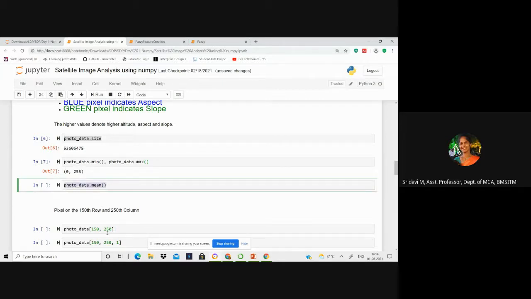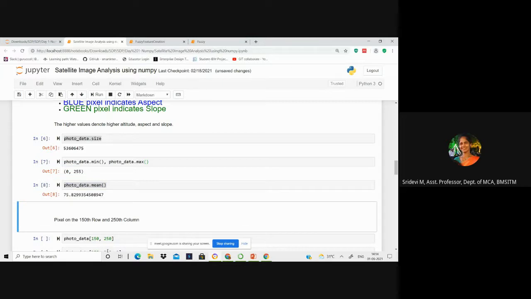Now, if you want to find the mean of all these values, you can see that the mean intensity of any color in this satellite image is around 75 in the range 0 to 255. Most of the intensities are low intensities only.